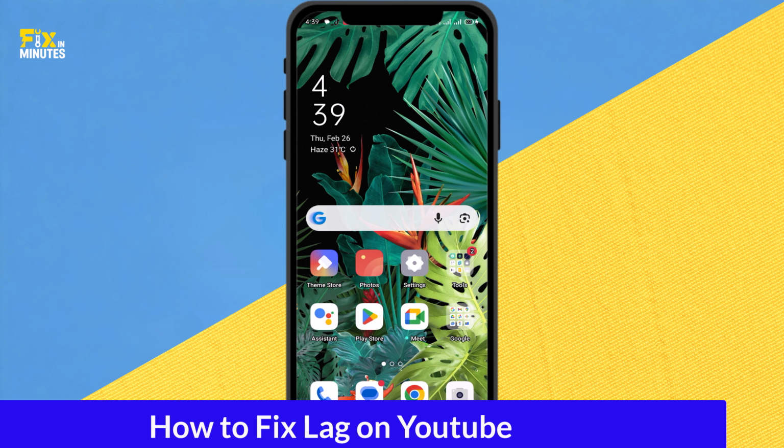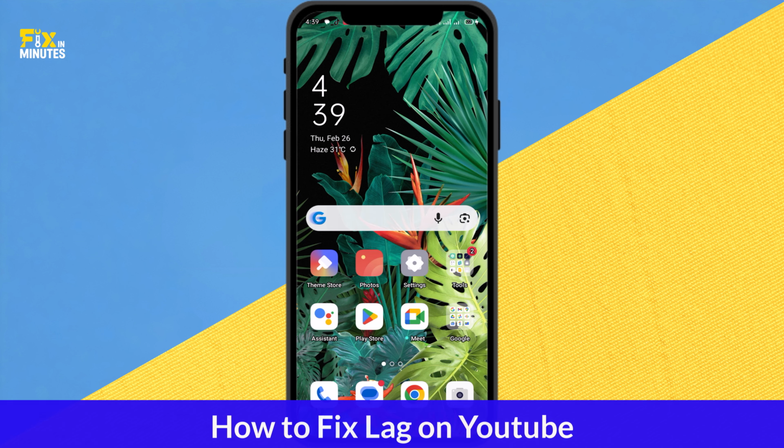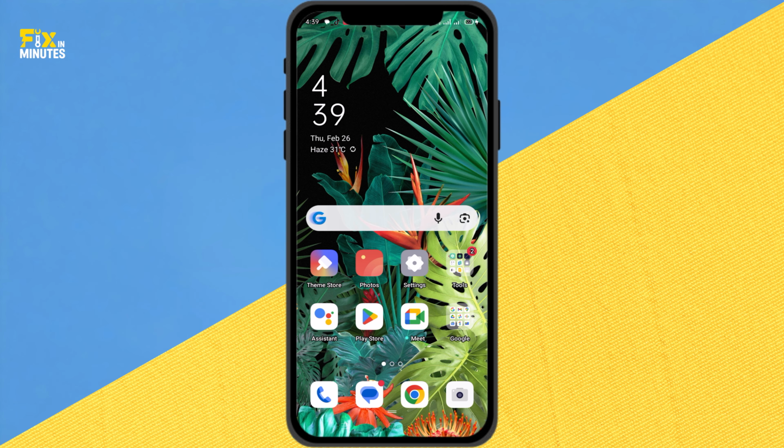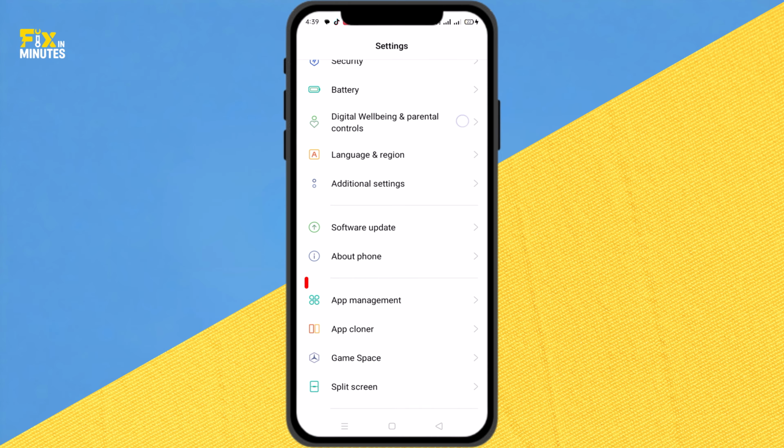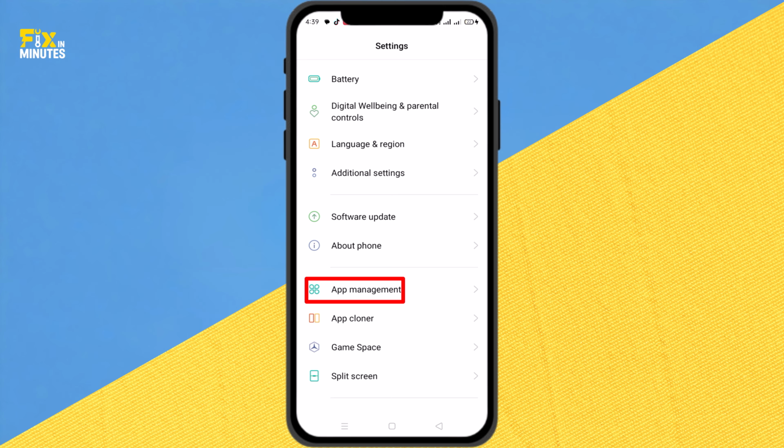In this tutorial, I'll show you how to fix YouTube lagging or running slow on Android. First, close the YouTube app completely. Now open your phone's Settings app. Scroll down and tap on Apps or Apps and Notifications, depending on your device.